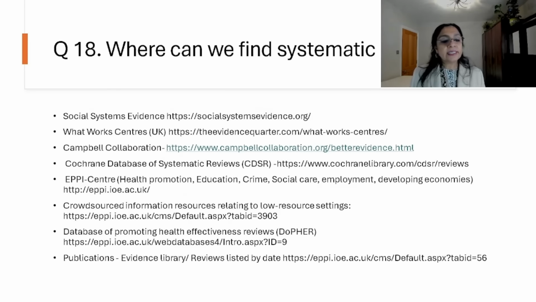Where can we find systematic reviews? You can see some of the sites here. Social Systems Evidence, you can find in this particular site. What Works Centres UK also publish some systematic reviews. The Campbell Collaboration website gives systematic reviews.